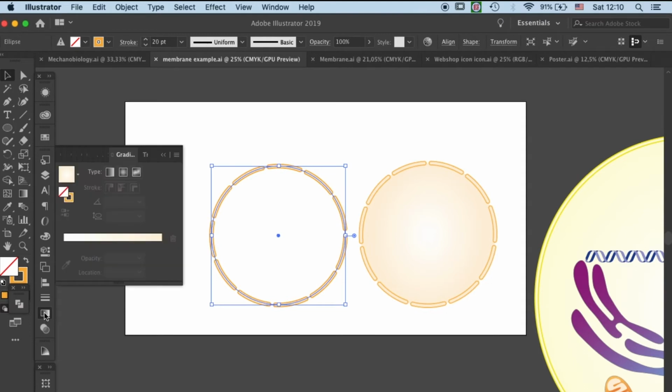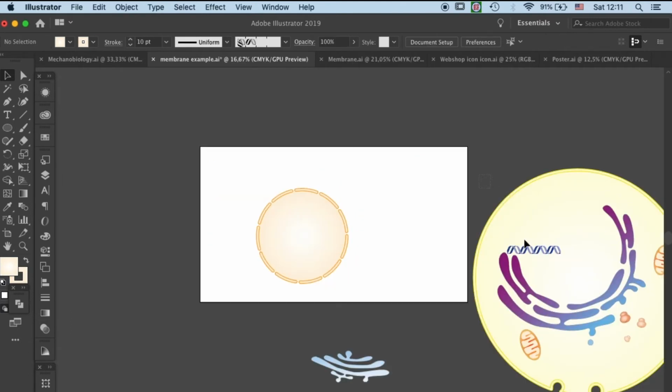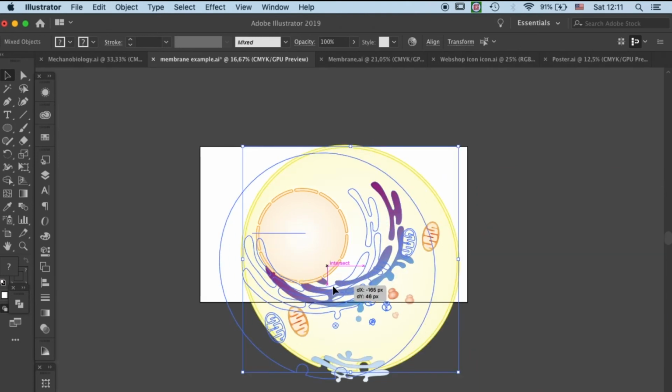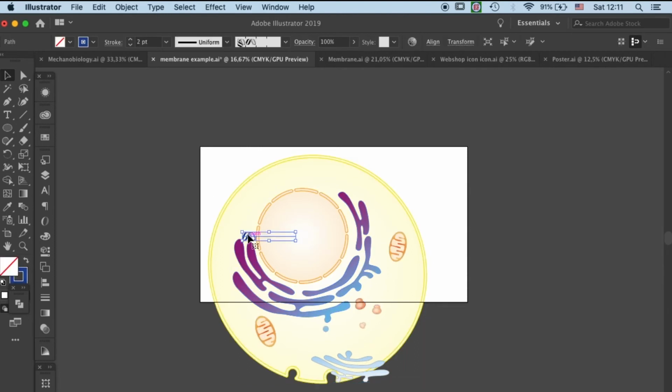Then we give a gradient fill to this nucleus. And let's move back those rest of the parts of the cell. Put your DNA back into the nucleus and your eukaryote cell is complete.